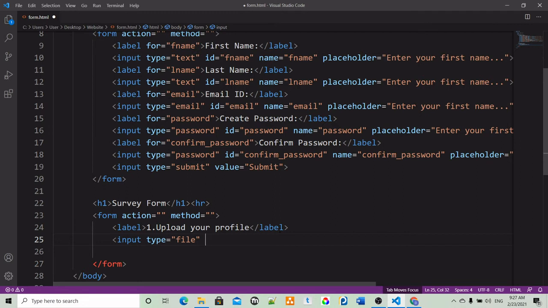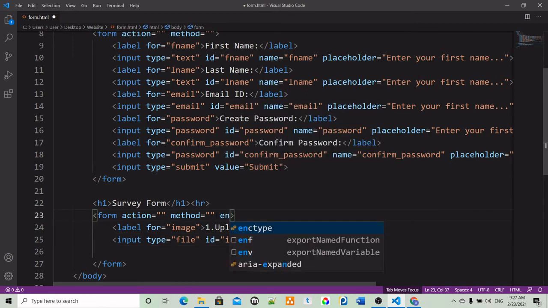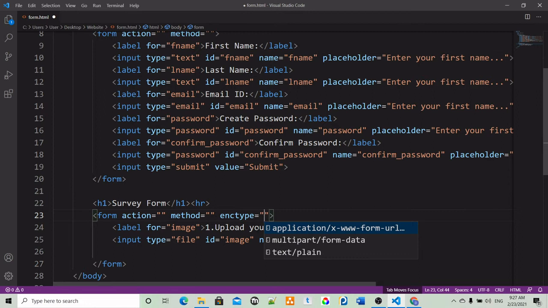We just want to give the ID as image, and name is image. And for that we have to connect our label, so I just want to give the ID name image. So here we have to close this, but this is not going to work because we have to use enctype for multipart form data. When we are going to deal with files, we have to deal with the enctype.